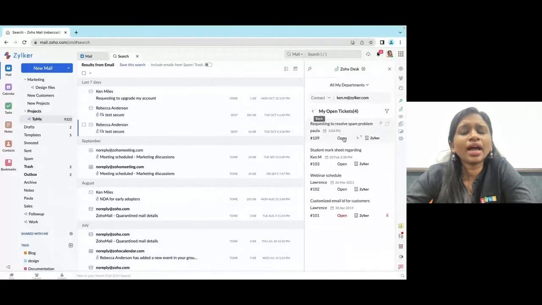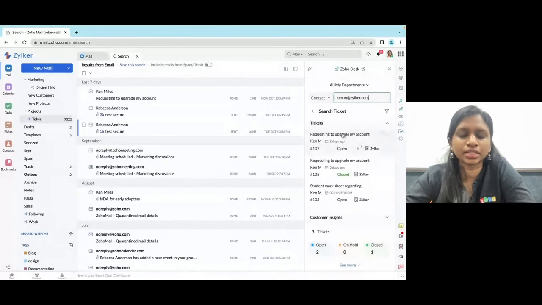Then you have an option where you can search for tickets. You can search in accordance with the contact, that is, from whom it is being sent. You can place the email ID and search the ticket. These are all the tickets that have been sent from this particular person, and you can see the list here, and also how many tickets are open and how many have been closed for this particular person.